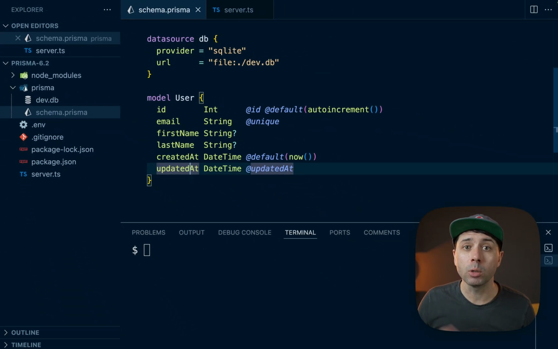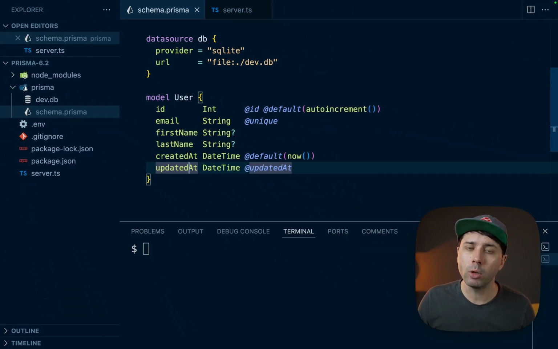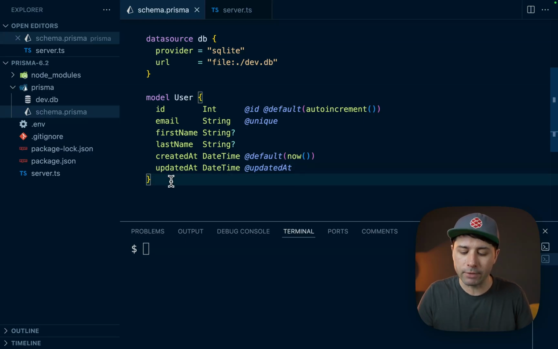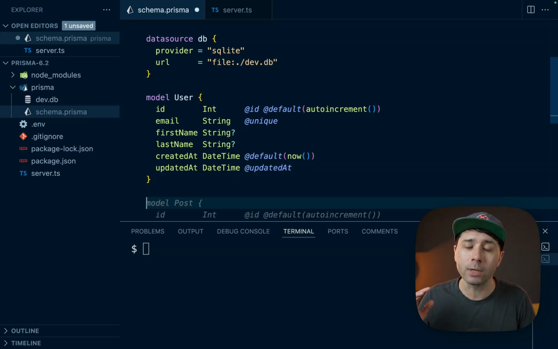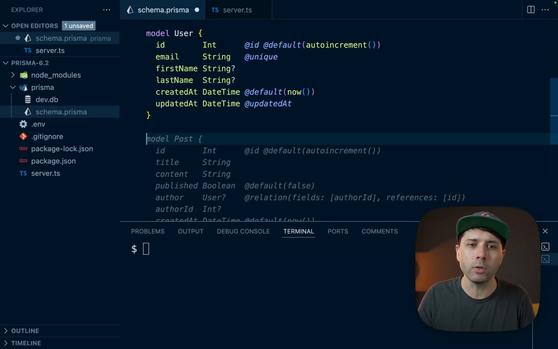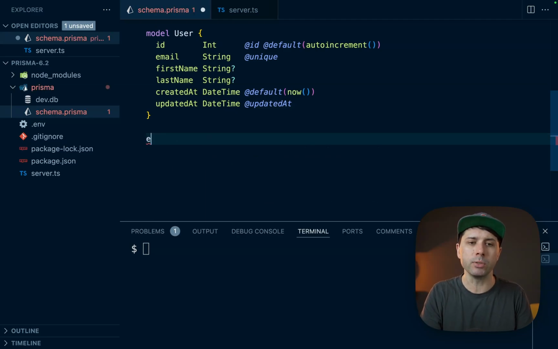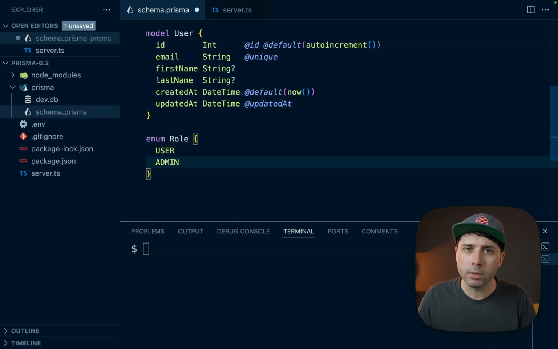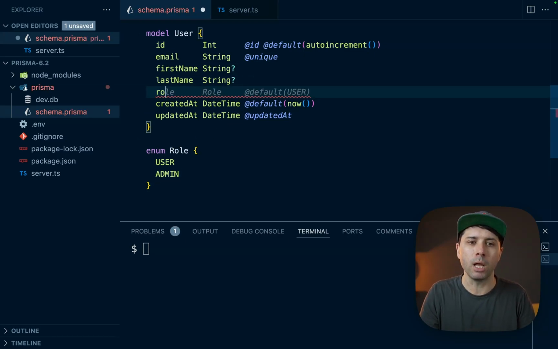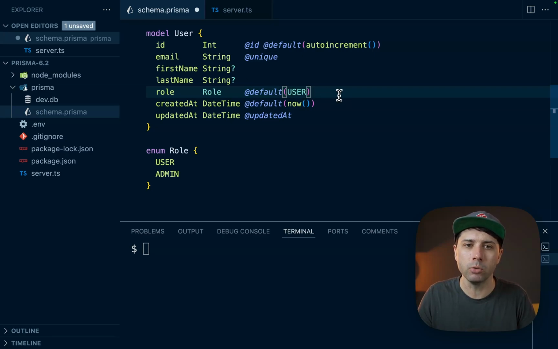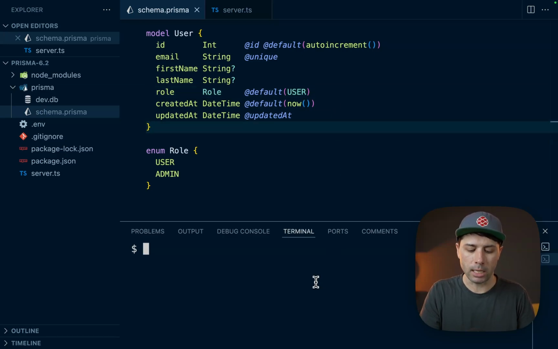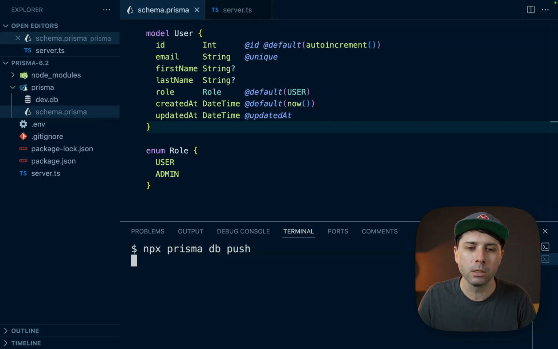Everything is set. So let's take a look at the first new feature, which will be very well loved by SQLite developers, and that is we now support enums in SQLite. If you've used SQLite before and wanted to do something like enum Role, prior to this release there wasn't support for this, but we can now do this. If we wanted to apply a role here, defaults to user, we can save that and do npx prisma db push to get that into place.